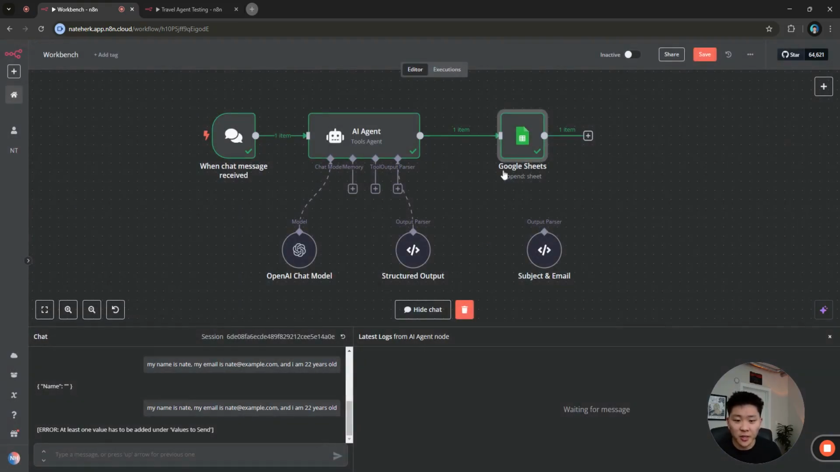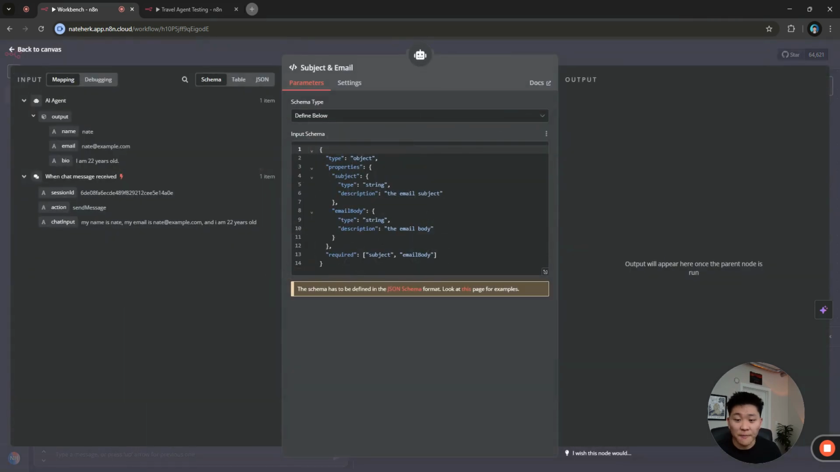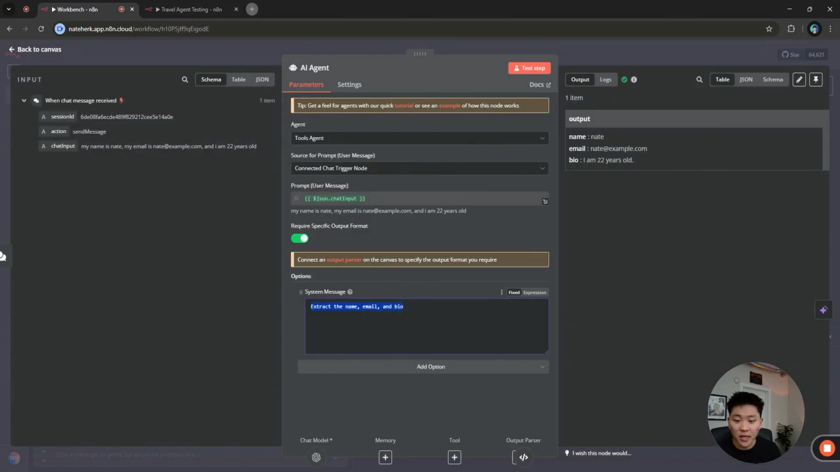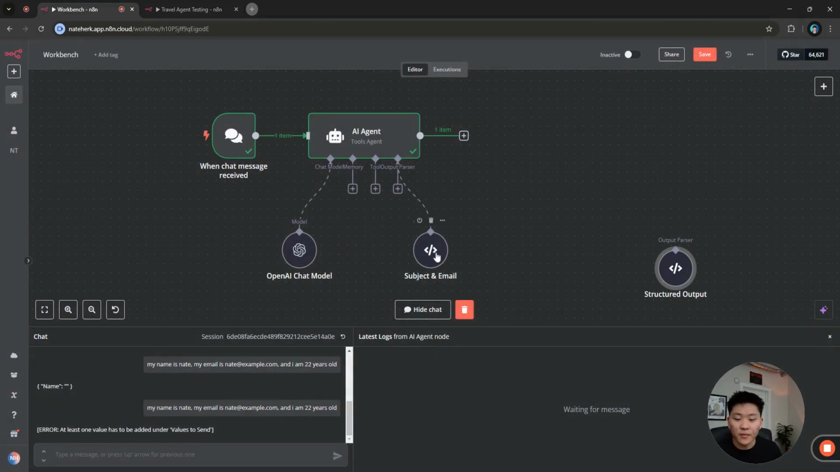Cool. So that's why we need to split it up, right? And we could also do something like we need to split it into subject and email. So this one is we have the subject, we have the email body. Let me just delete that node. We'll change the system prompts in here to say, I'm just going to say create an email, and we'll see if it's able to intuitively create a subject in an email because of the output parser.